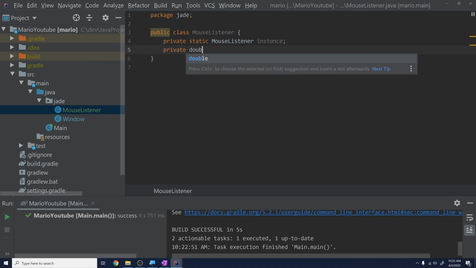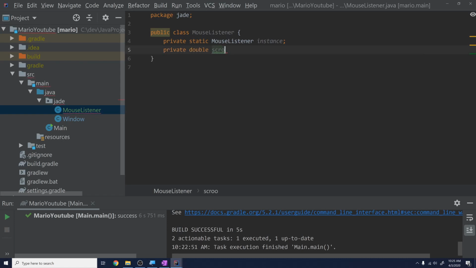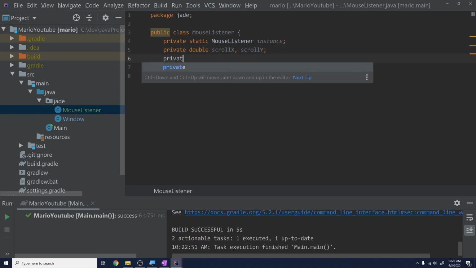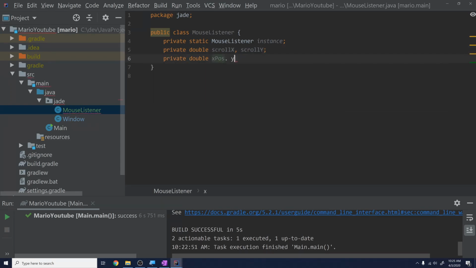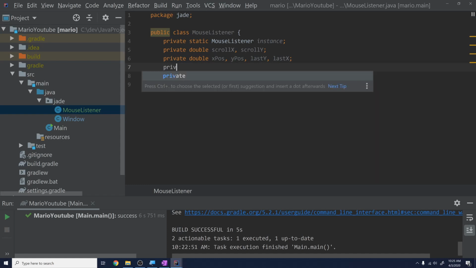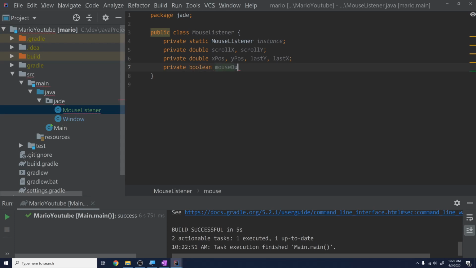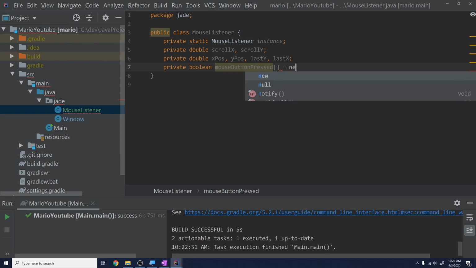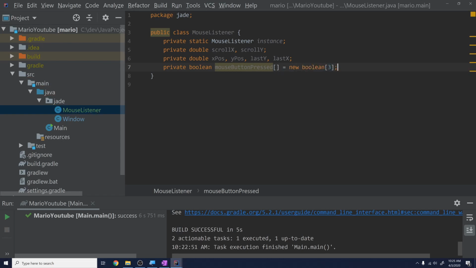And we're going to create a few variables that we will keep track of. Scroll x, scroll y. And then we also want some doubles: x pose, y pose, last y, and last x, and those will be for our dx, dy values and stuff. And then we'll have a Boolean array, mouseButtonPressed, which will store which button was last pressed. We'll say it is a new Boolean, and we'll initialize it to 3.